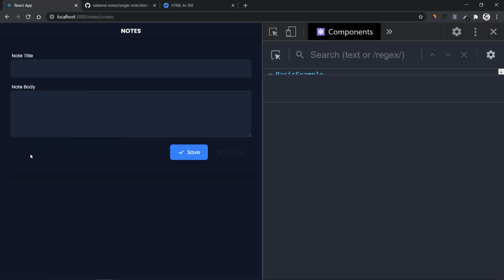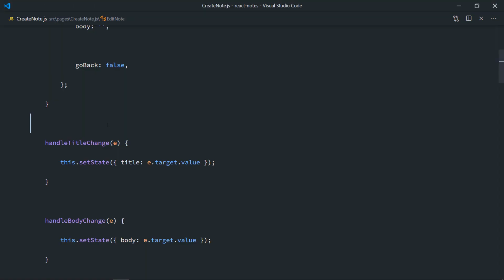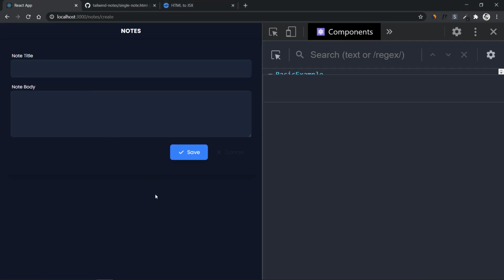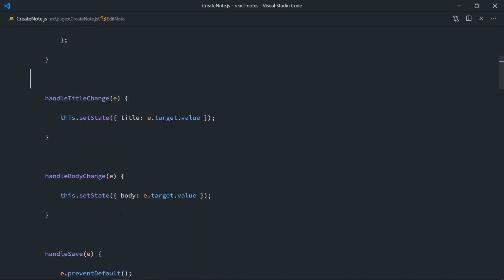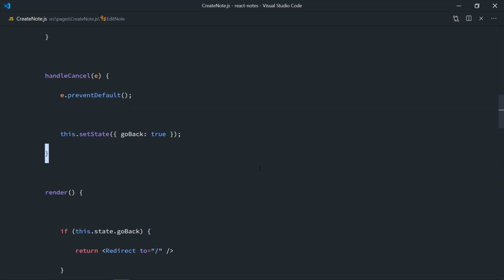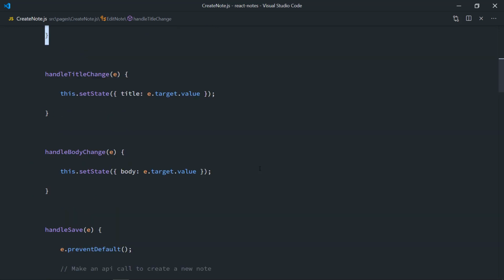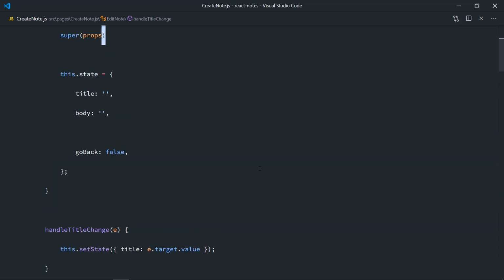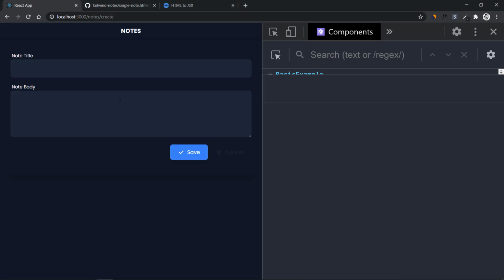So we don't have that delete button, and we're not setting a default value for title and body. And we do have handlers for save. So this is what happens when you save. Instead of making an API call to save the node, we're going to make an API call to create a new node. And I have removed that delete handler. So I think everything is working fine.